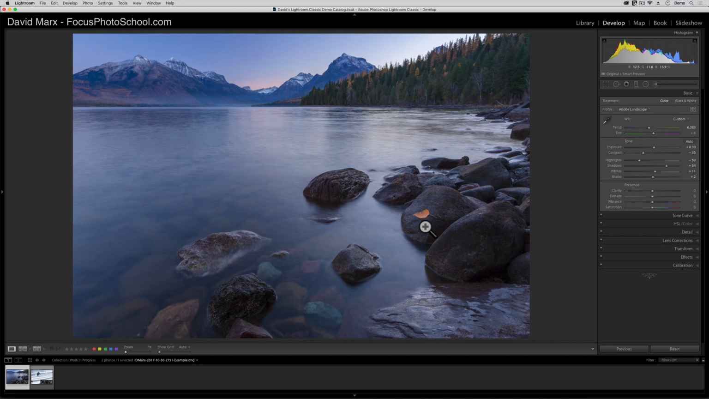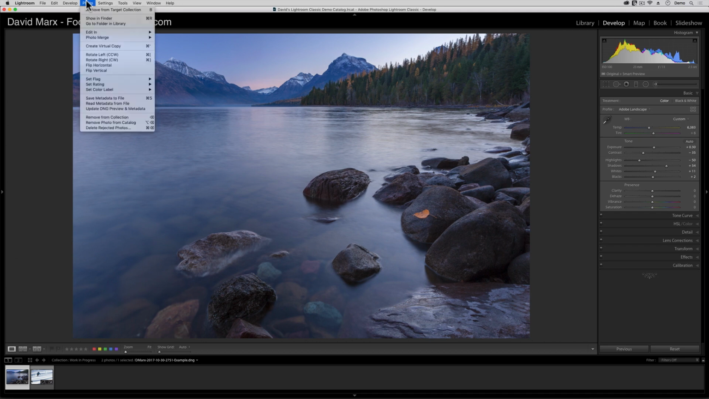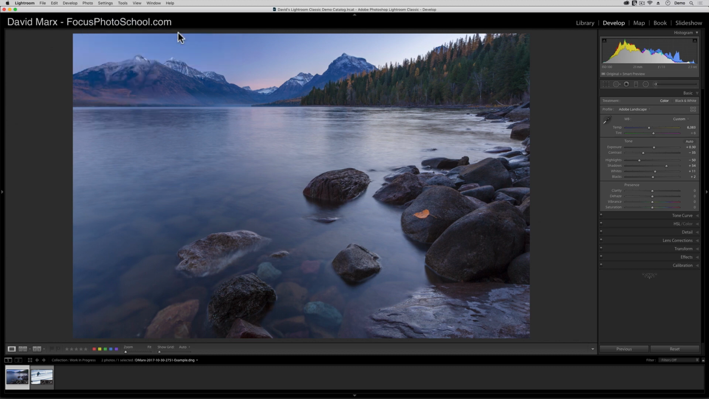Fortunately, sending a copy of this file over to Adobe Photoshop CC is easy because Photoshop and Lightroom are designed to work together. To send a copy of this image over to Photoshop, I'm going to go Photo, Edit In, Edit in Adobe Photoshop CC. Now, there'll be a little pause as Lightroom cooks a copy of this RAW file and sends a new TIFF or PSD over to Photoshop.